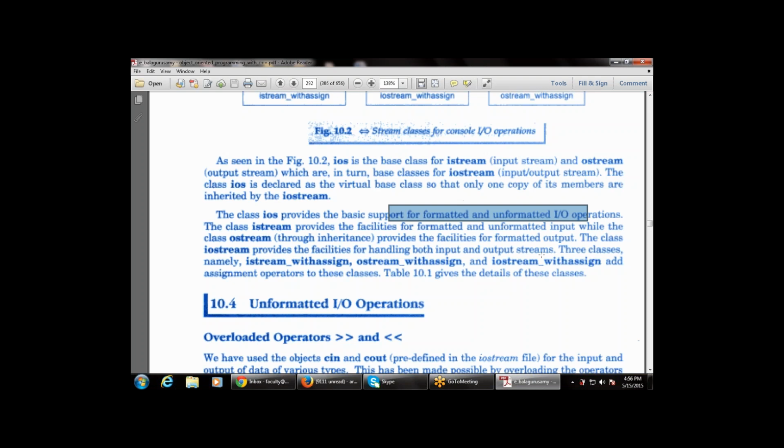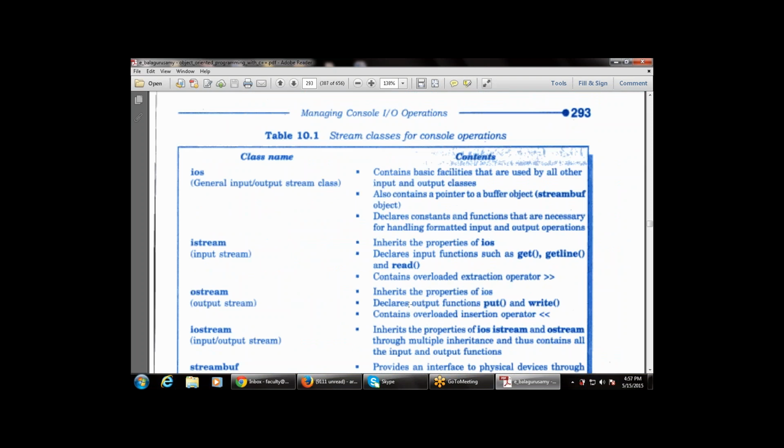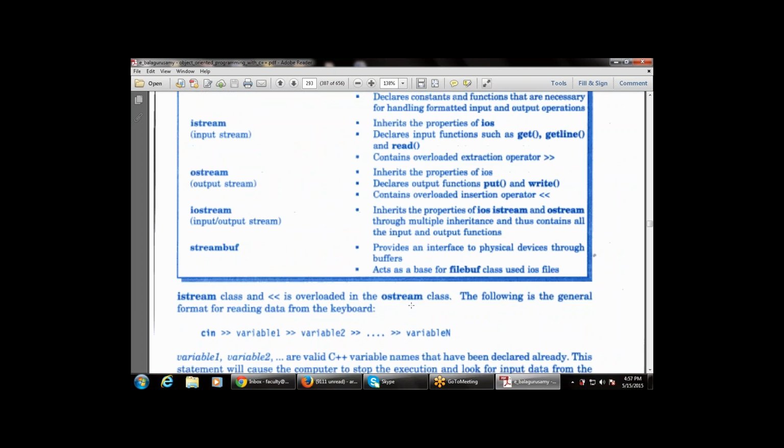For example, istream_withassign, ostream_withassign, iostream_withassign add the assignment operator to these classes. So the classes are the same, that is istream, ostream, iostream, but "with assign" means the assignment operator is used with these classes. Table 10.1 gives the details of these classes. This is the table that is given. These are the various contents that are available with these classes.